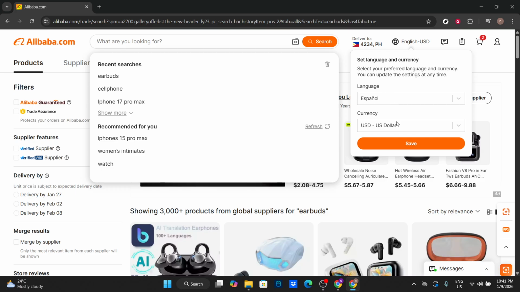Once you've highlighted your language, look for the Save button and click it to confirm. If the Save button appears inactive, make sure you actually selected a new language from the drop-down.